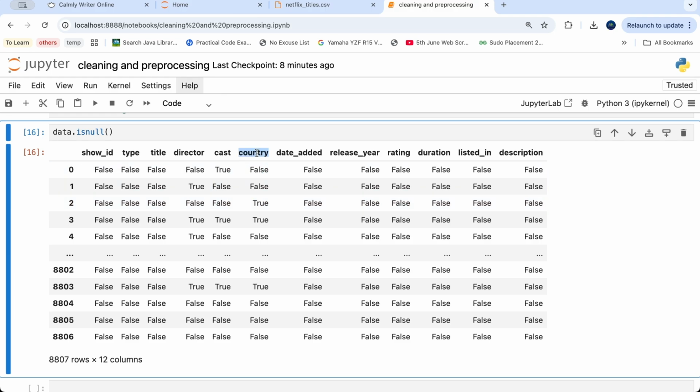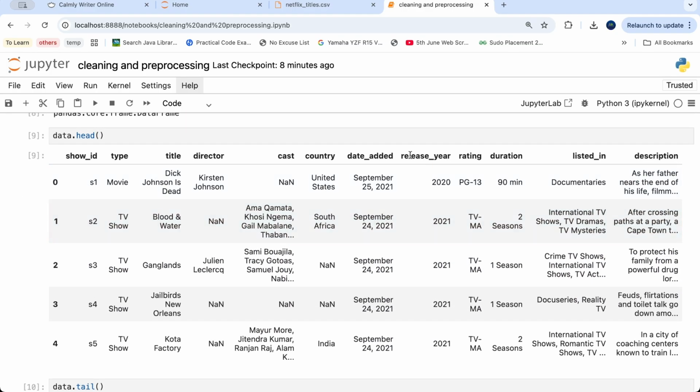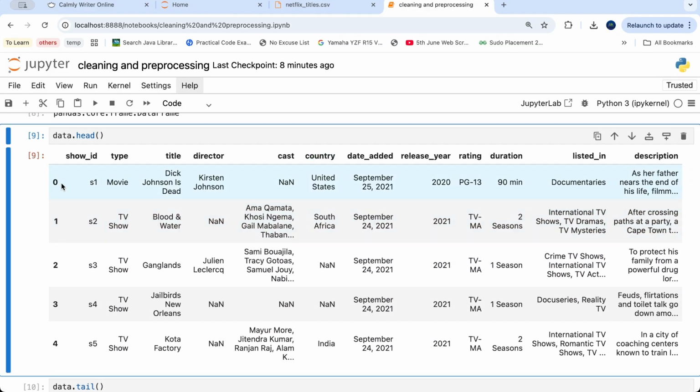You can see that the country for index number 0 and index number 1 is false, but for 2 it is true. It means that for row number 2, country is null. Let's come back to the top 5 data we found. If you see the country value, for row number 0 and row number 1 it is United States and South Africa, but for row number 2 it is NaN, which basically means that it is null, it is empty.